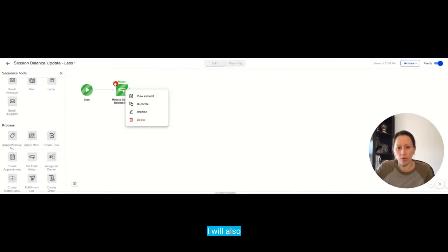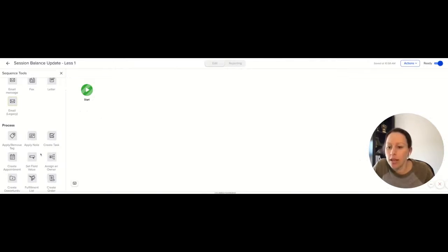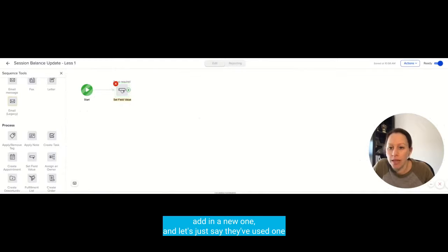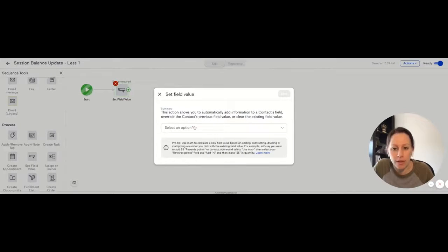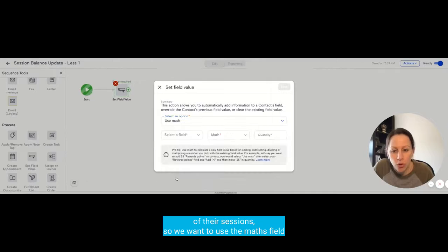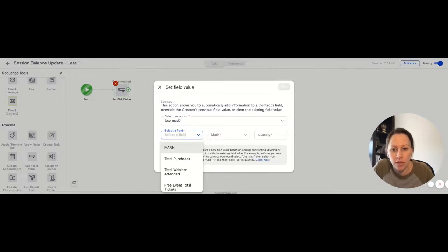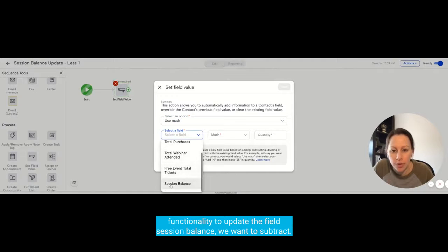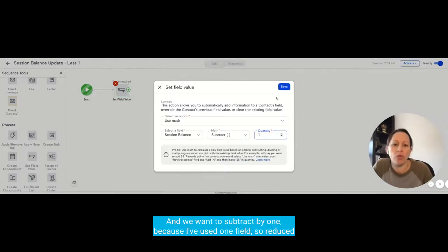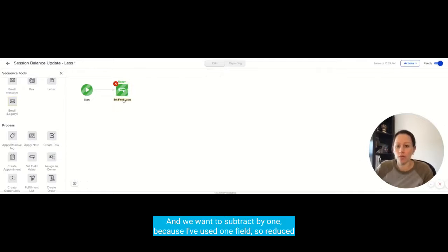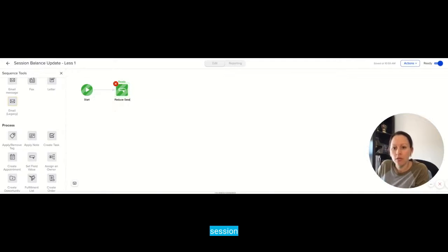And I will also add in a new one. And let's just say they've used one of their sessions. So we want to use the maths field functionality to update the field session balance. We want to subtract, and we want to subtract by 1 because they've used one field. So reduce session balance by 1.